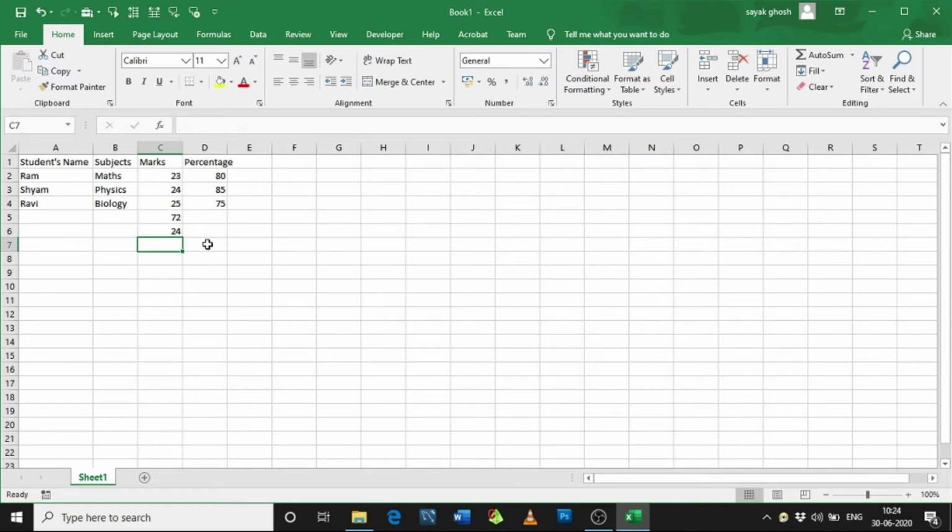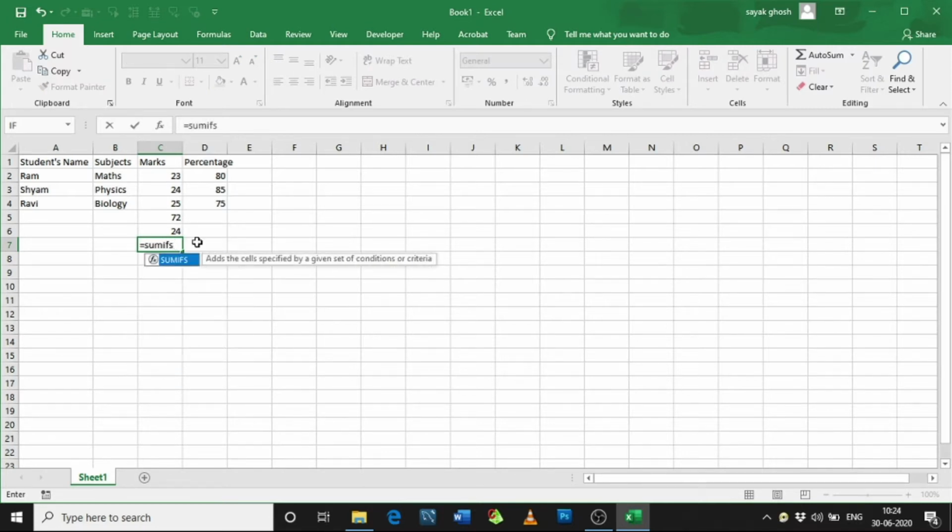Now coming to sumifs. The difference between sumif and sumifs is that the sum range comes at the very beginning in sumifs. As you can see, in the syntax of sumifs, the sum range comes at the beginning, then the criteria range one, and then the criteria. So select the sum range, comma, the criteria range, and then the criteria, comma, the criteria. Close the bracket and hit enter.